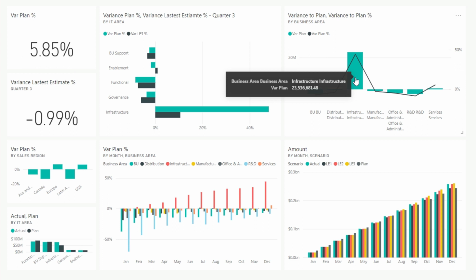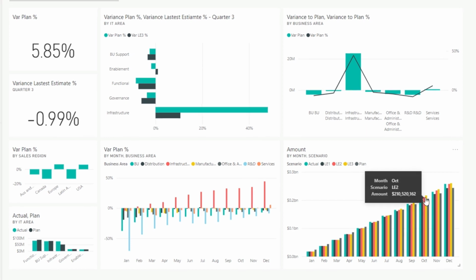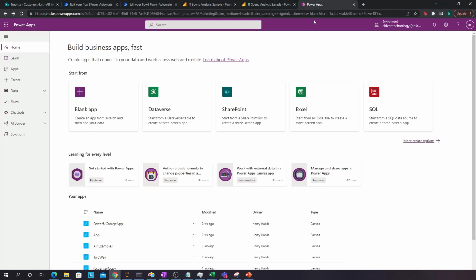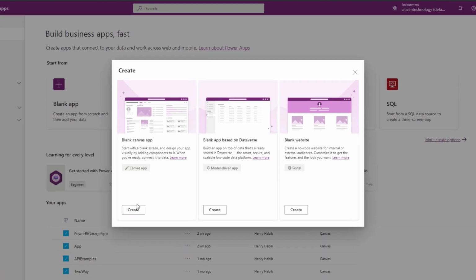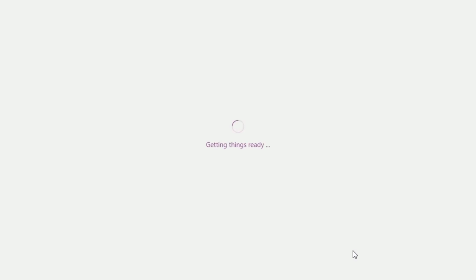And what we want to do is basically replicate one of these tiles, perhaps this one over here, into Power Apps. So let's go ahead and open our Power Apps and get right into it. We'll create a blank app, and let's call this one Power BI Tile Test. And we'll click Create. We'll create a tablet app, but you could easily create a phone app as well. And we'll wait until things get ready.